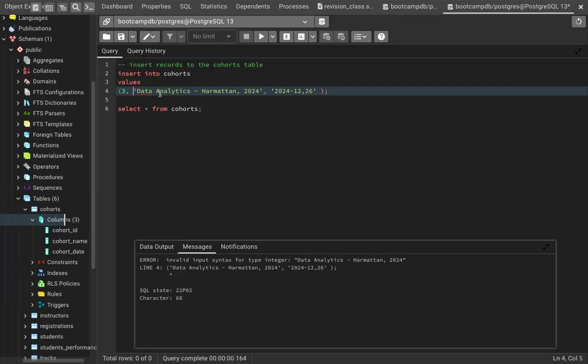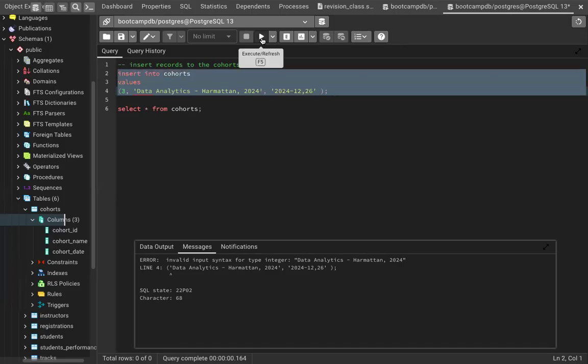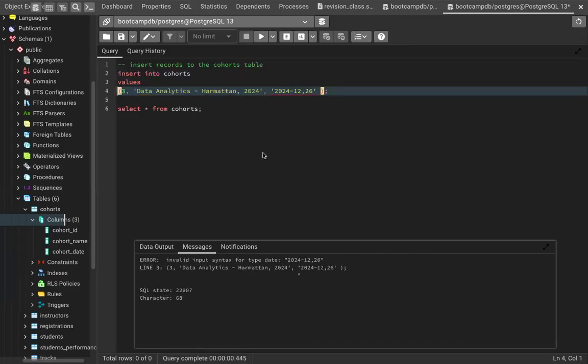So now we're putting 3. Let me use data analytics and my time. So we're putting this now. If I run this, let's see what we have. Now, we are having a different error. What is the error saying?